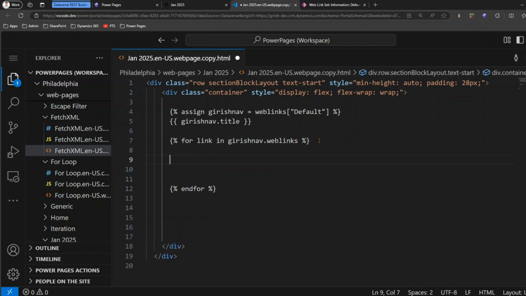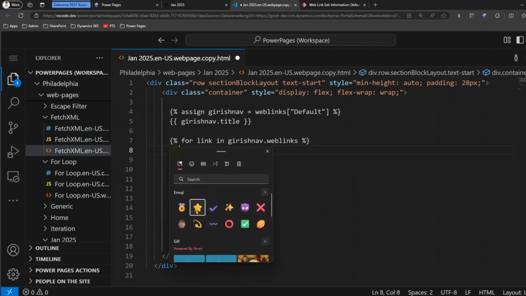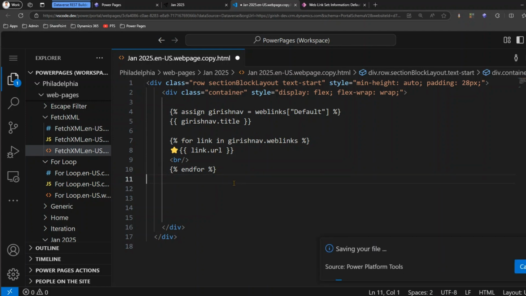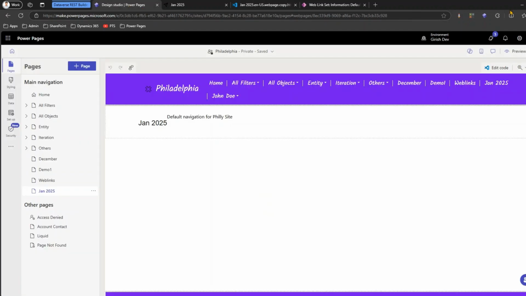For demonstration purposes, I will be making use of some emoji. Let me put a star emoji over here, just for reference purposes. And I will see what is there in the link, so I'll say link dot url. I will put a break, and that's it. So this is my end for. So for link in Girish nav dot web links, link dot url, end for. Let me save this file and sync it.